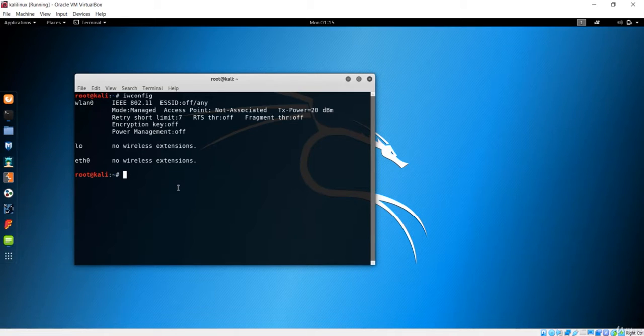So first of all, you can see we have the managed mode, and it is the default mode. We are not getting any information about packets sent to another machine on the same network. We are getting only the information that is sent to this Kali machine. So that is managed mode.